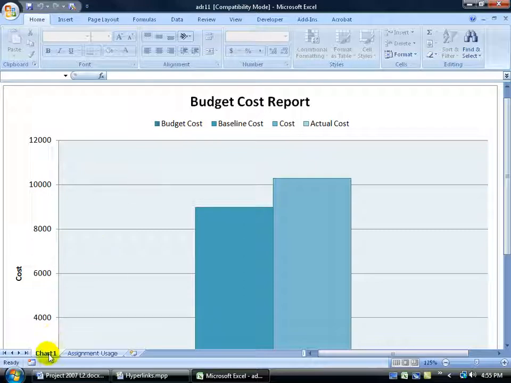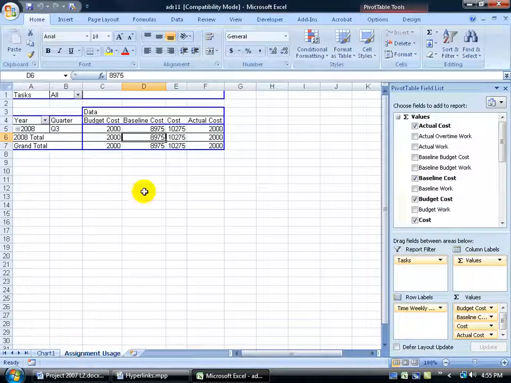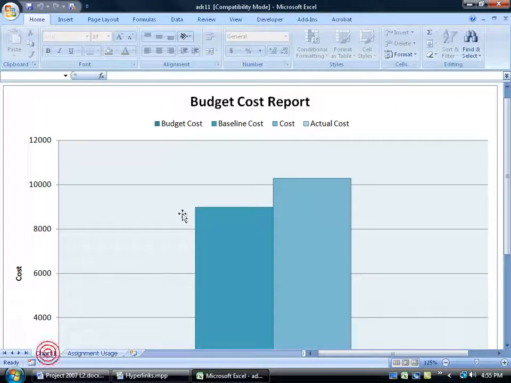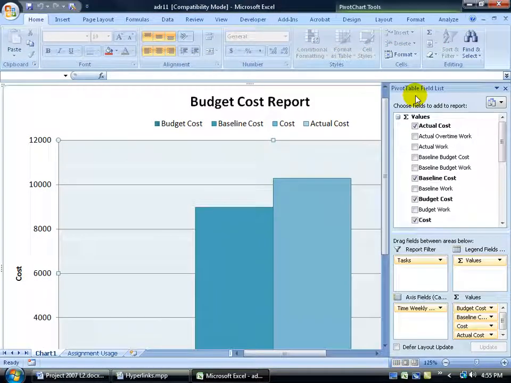Down at the bottom you have your chart, and then on the second tab you have your table. Now notice this is based upon, when you have it selected, the pivot table field list comes up. When you come back to the chart and select the chart, also the pivot table field list comes up. If you don't know what pivot tables or pivot charts are, then I recommend that you watch my Excel training videos on that so you can become more familiar with this.